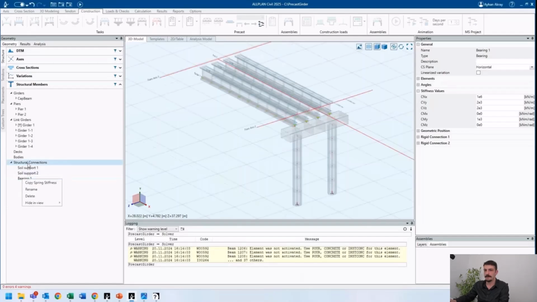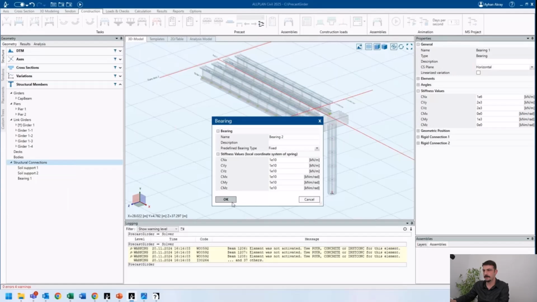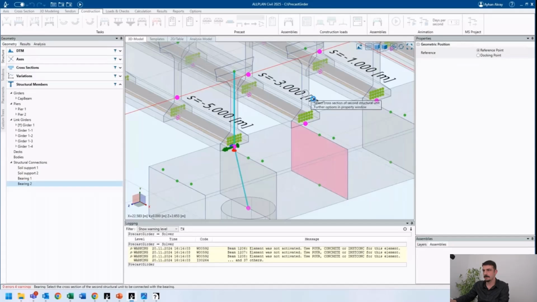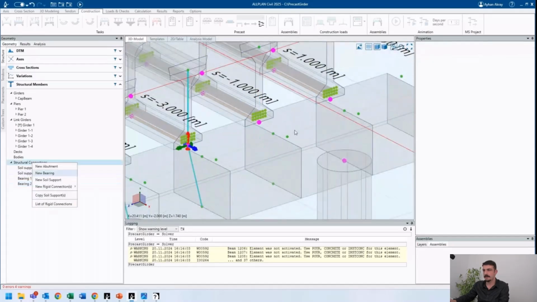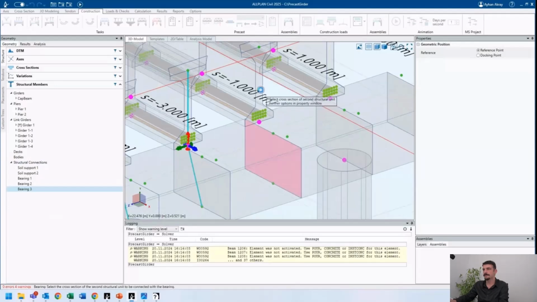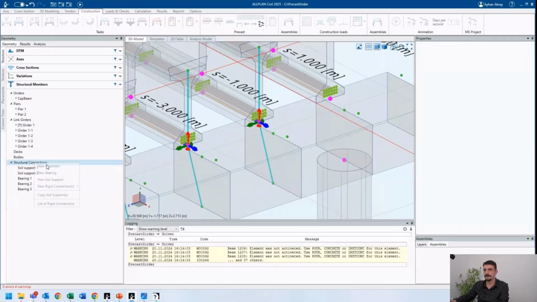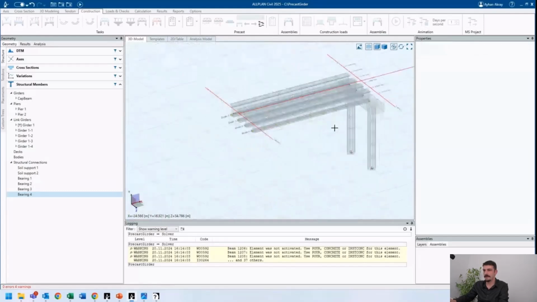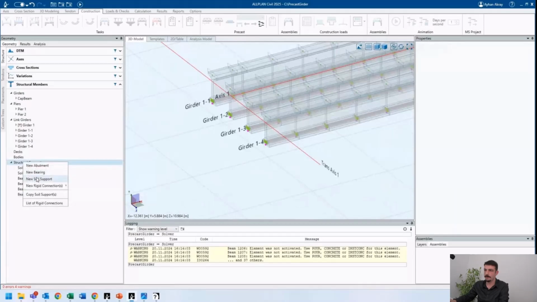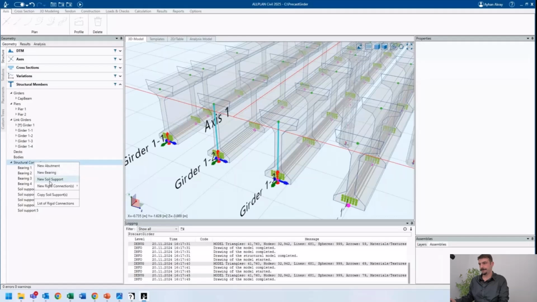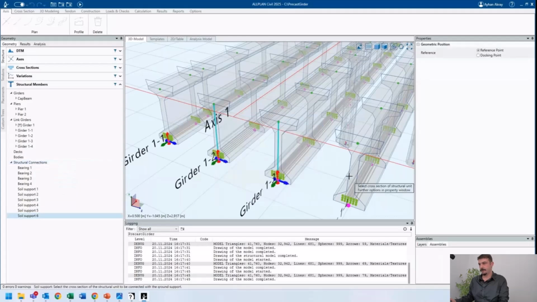And I will just need to assign this quickly for bearing 1 and bearing 3. For bearing 4. And for the abutment representation, I can use soil supports, and I can complete my soil supports like this.